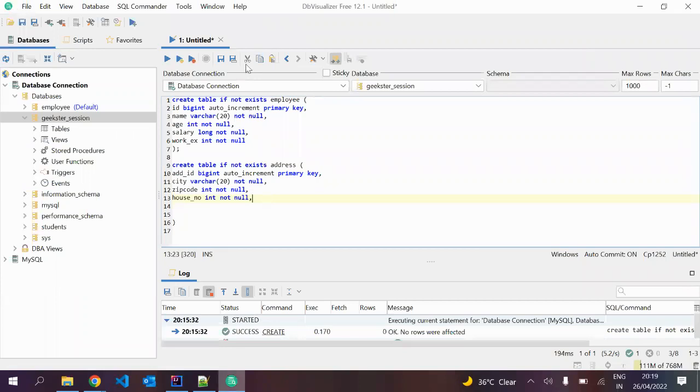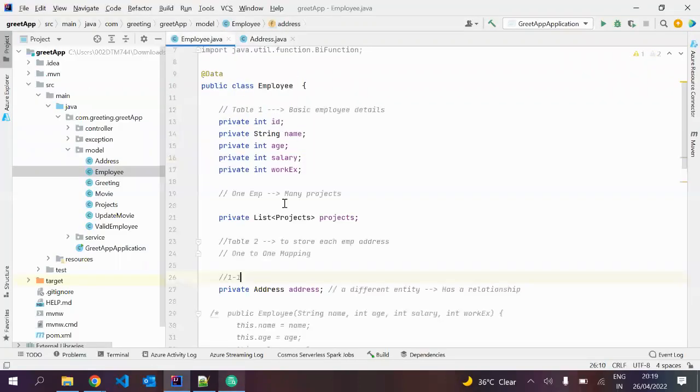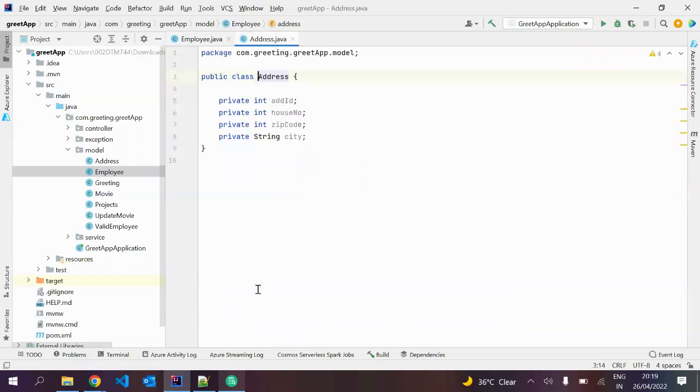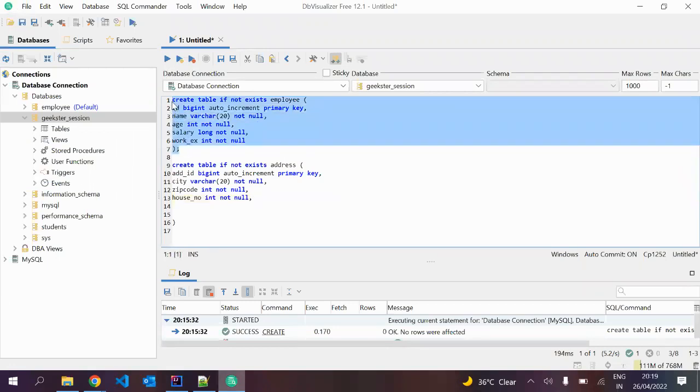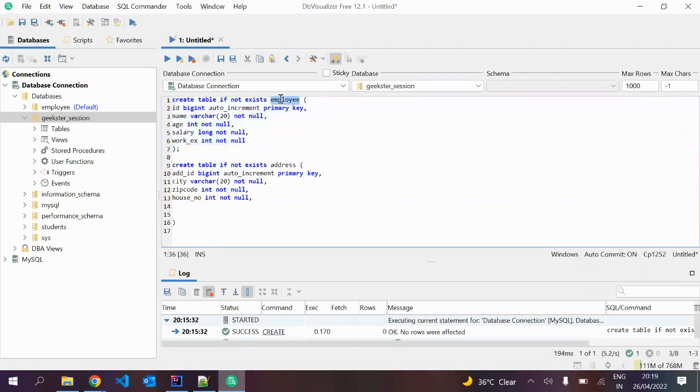Now I want to link this table with this table. So what do I mean here? If you see this employee entity, that means the employee table has one dependency on address. So that means I should have a relationship created between these two tables. Basically I want a relationship where one should be the parent and the other one should be the child. So here if I make my employee table the parent table, then I can have the address table as the child of this employee.